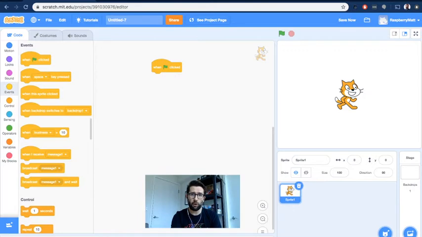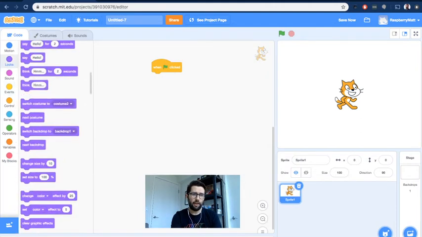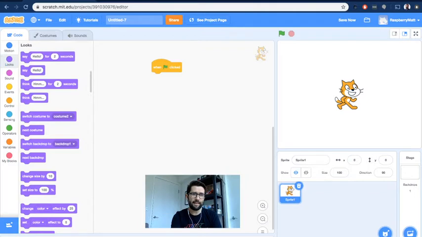That means that the code we're dragging here and the blocks we're building here are going to have an effect on the cat. So I'm going to go to Looks and I'm going to drag this "say hello for 2 seconds" block. I'm just going to drag that one block. It's going to say hello for 2 seconds. I'm going to hit the green flag. And there you go. The Scratch Cat had a little dialog box over it saying hello, and that showed for 2 seconds.